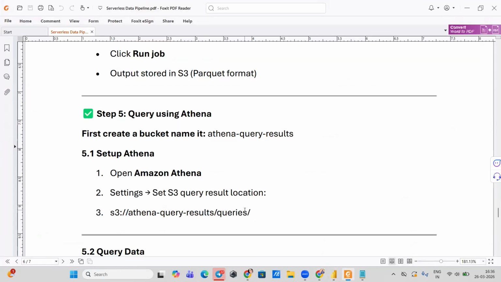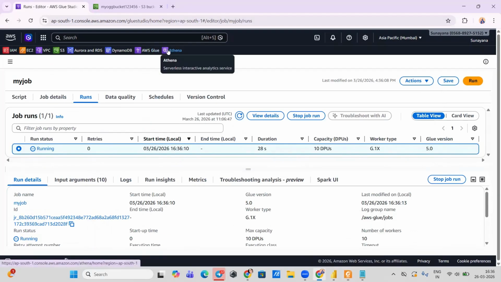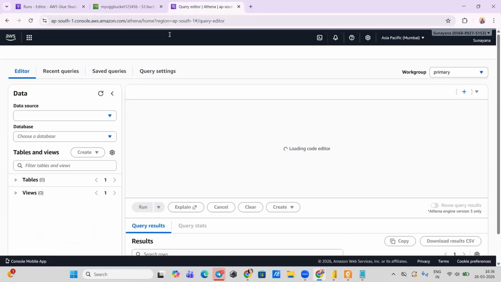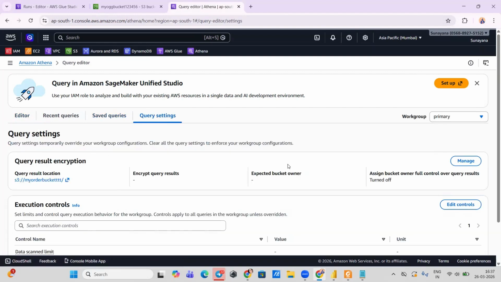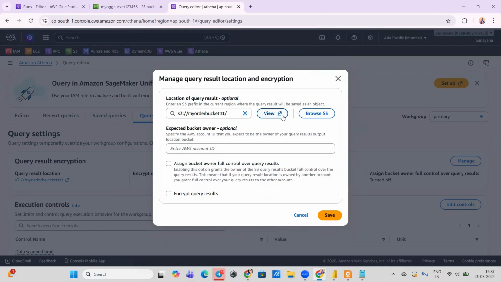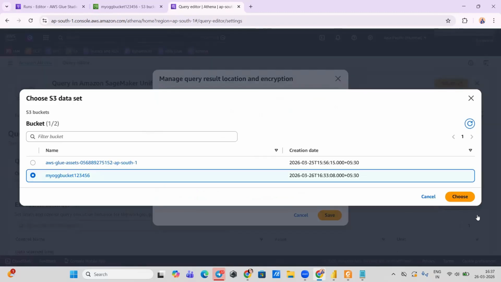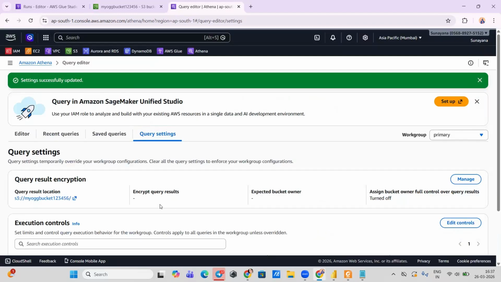Till then, we'll go to Athena now. We'll set up our Athena. So click on Athena. Query settings, manage. It has already taken our current one. What we're going to do is browse and select our bucket which was created. Once you're done with this, just save it.